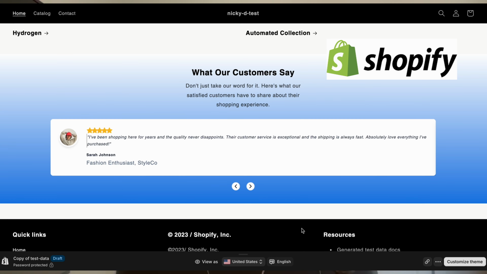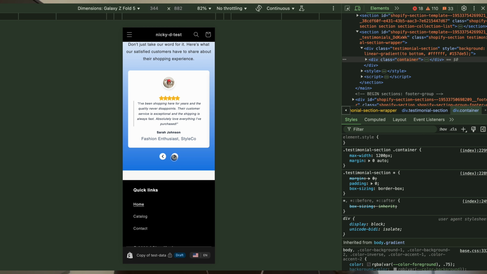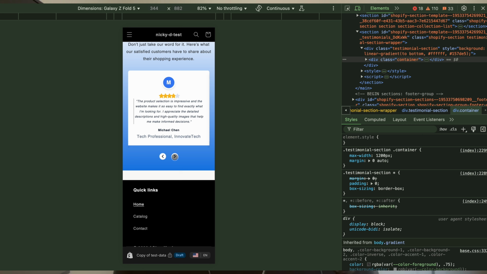What if I told you AI can create a new stunning section for your store in just minutes for free? Well, I'm here to show you how you can do just that. Check out this section that I created in just a few prompts that has a sweet carousel showing customer testimonials with perfect responsiveness on desktop and mobile.